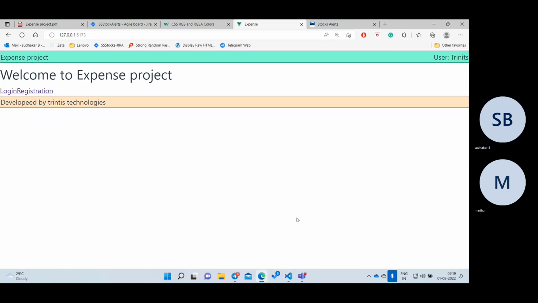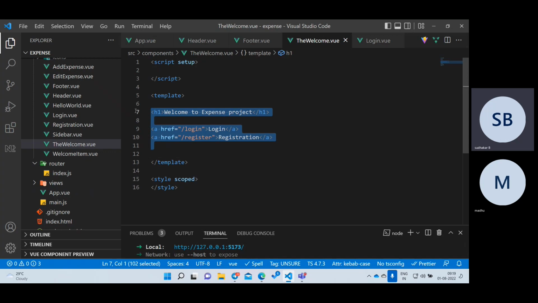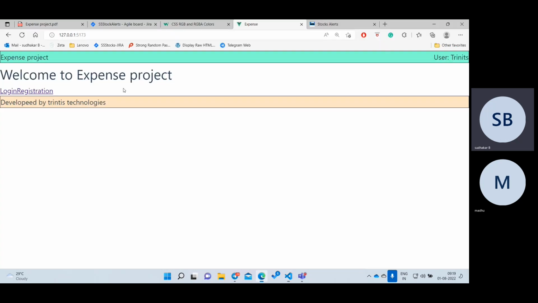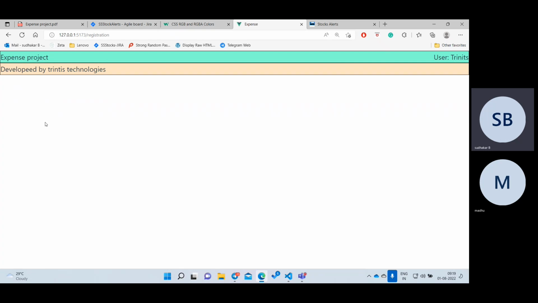Yeah, this is my first page, my home page. If you go to your home page, what is the task? If you see, I have written only welcome, login and registration. How are this header and footer coming? Automatically it is coming, right? Now I will go to my login. Header footer is there, right? I will go to my registration. My header footer is there, right?